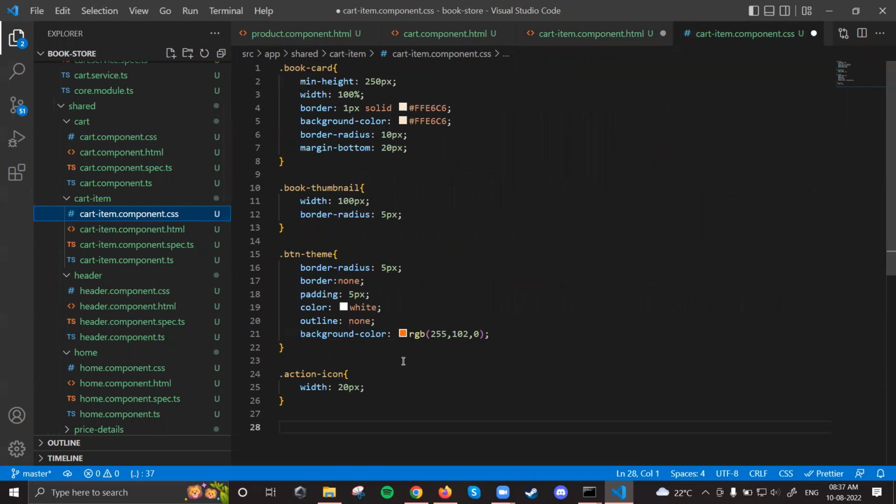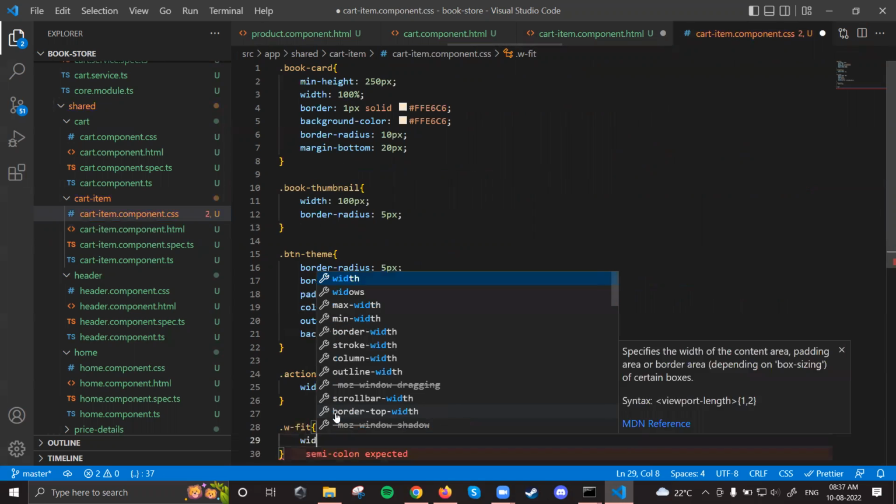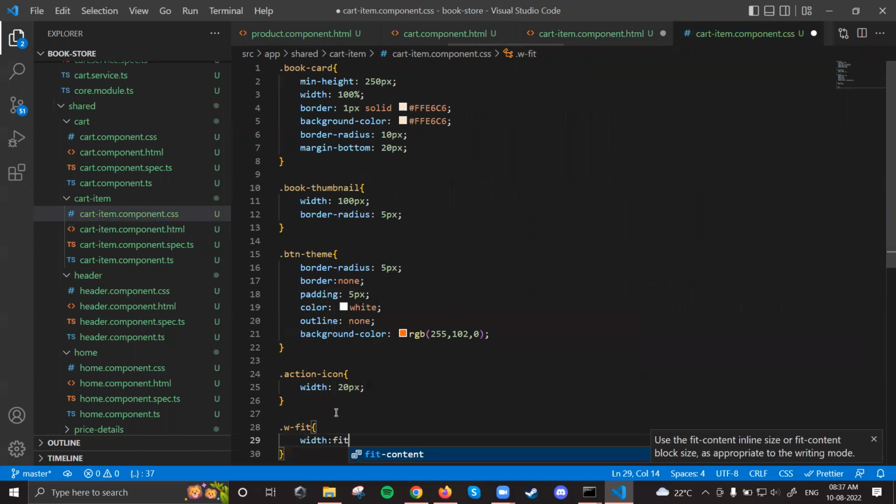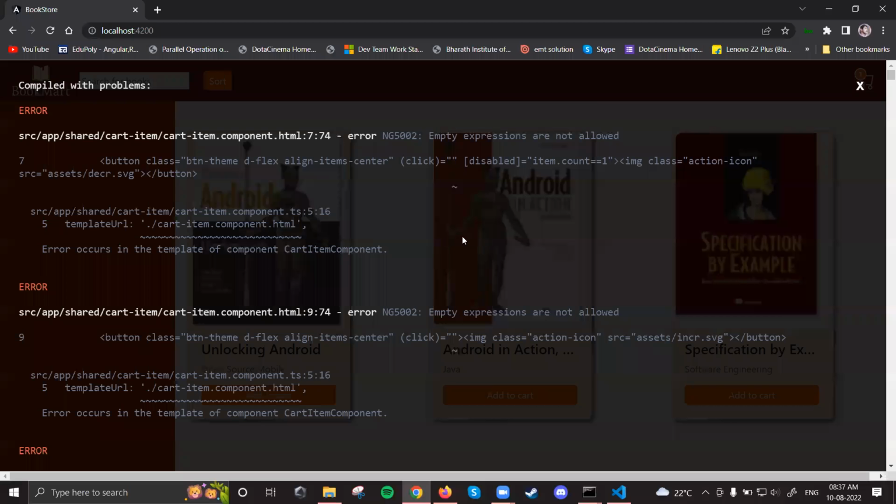So action icon is done. One more style, only the w fit is left. In the w fit, I'll just write width fit content. That's it. But now there are a lot of problems being shown here. What are those? Here we have empty expressions. That is fine, we'll bind the method. That is not a problem.